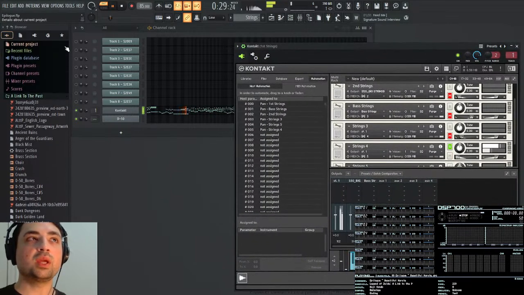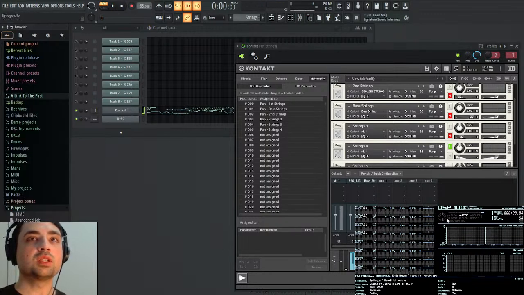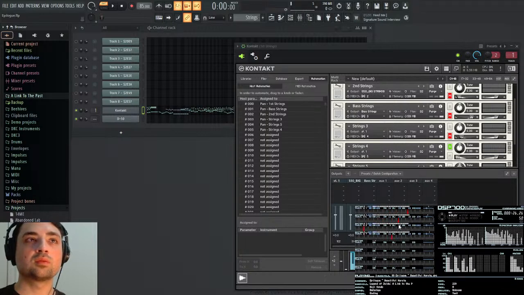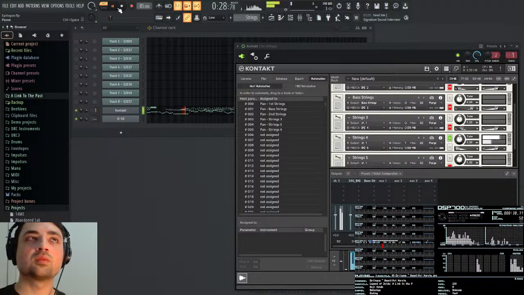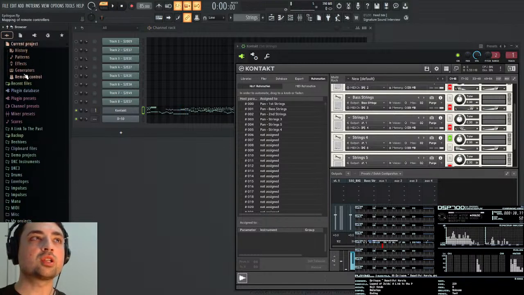So we must have some panning going on here. That's why I panned it to the left. Because if we, let's see. Oh yeah, that must be this stuff going on here. Nice. Okay, so let's keep that. Let's put an automation on that.